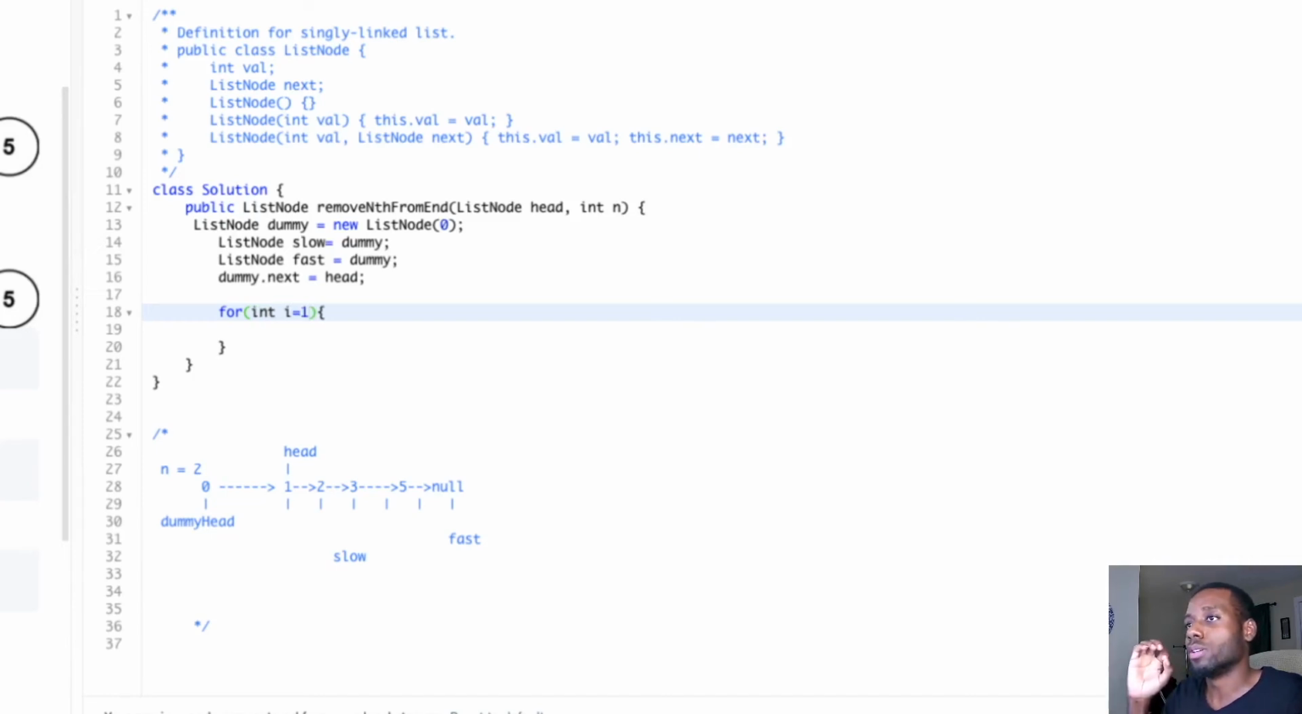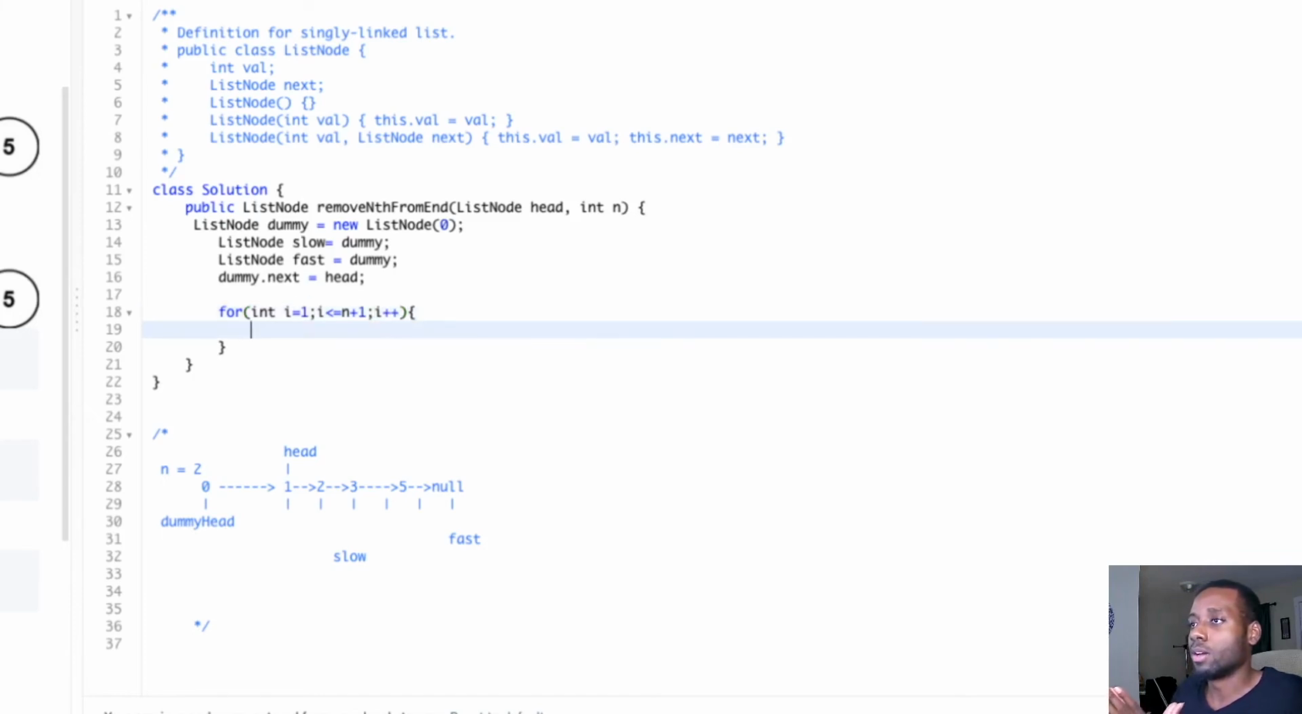And I told you guys we're going to move the fast pointer to go n+1 nodes apart, n+1 steps, so that it could be n nodes apart. Okay, i++, and then we do fast = fast.next. Easy way to loop through, okay?